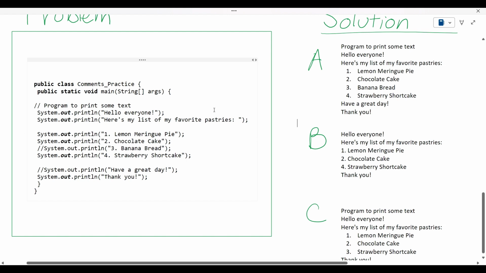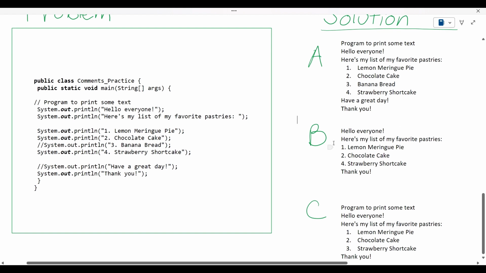So the good answer to that problem is B. It is B because this is a comment because we have the two slashes. Program to print some text is just the description of what follows, what code follows. Then we have system.out.println, hello everyone. Then here's my list of my favorite pastries, which are not commented, so all good, it's gonna print out. Then we have 1, lemon meringue pie, 2, chocolate cake. They will be displayed because these are not commented.